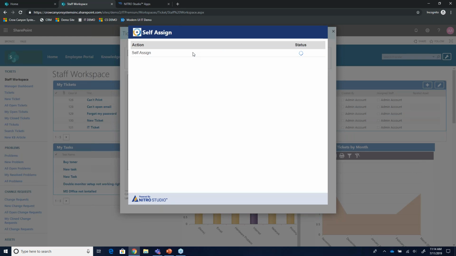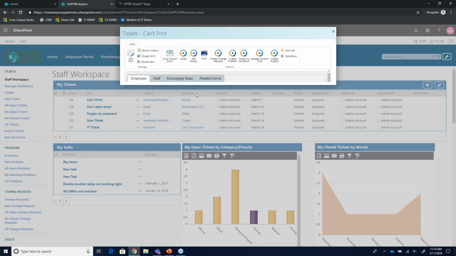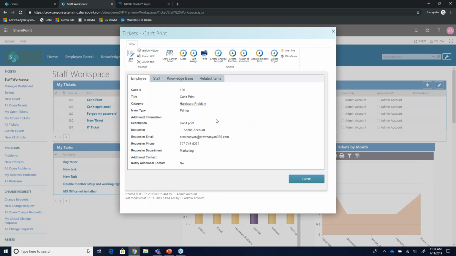Maybe it was assigned to the wrong person. The end user plugged in the wrong category and it needs to be sent off to somebody else. You also have that ability as well, with the assign to someone button. Now that's kind of basic.